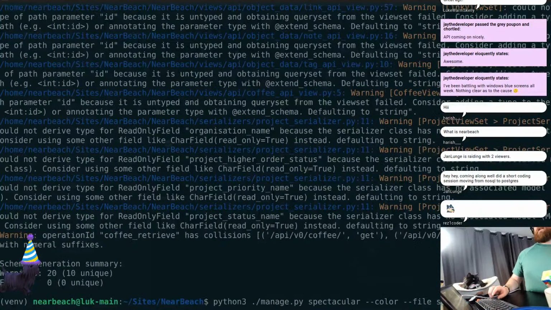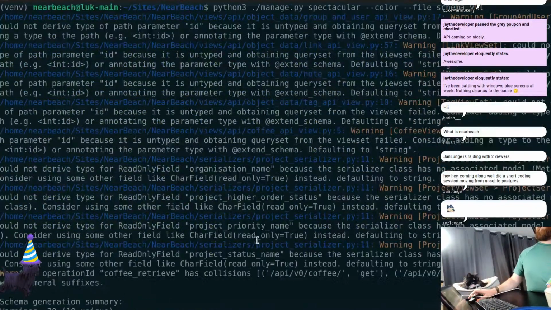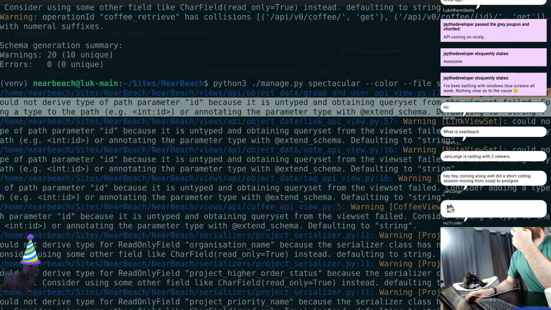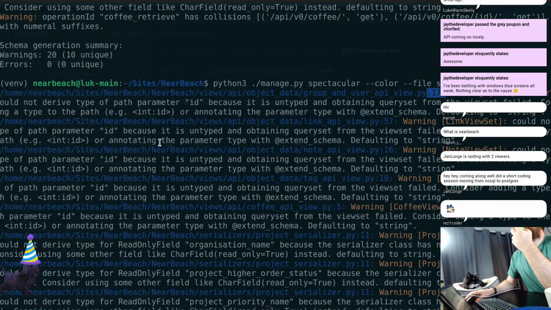Let's go into here. Let's do this. Let's do that. And then we've got the groups. All right, warning: groups and users view set, untyped. All right. I don't know what it's complaining about now. Number 17.